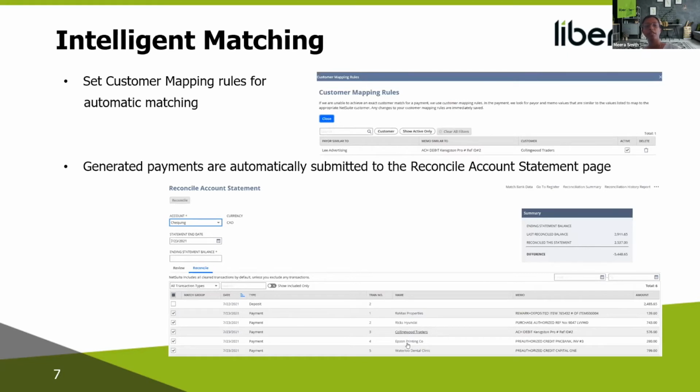The generated payments are automatically submitted to the Reconcile account statement page. So once you create the payments and submit them from your automated cash application page, they go straight to your Reconcile account statement page. So you don't have to do it all again and match it again to your bank statement line in the match bank data page.